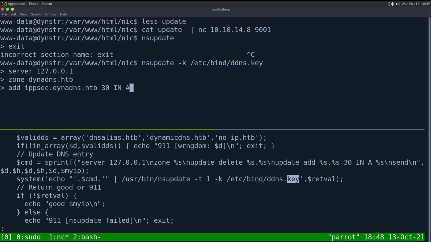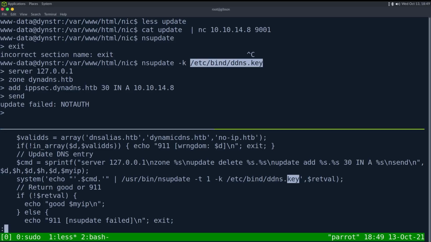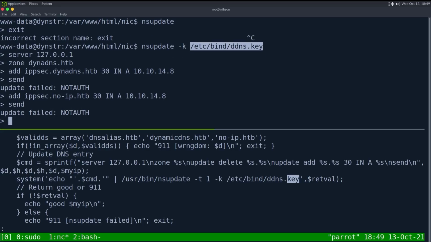So add 30 in a, let's see, the next one should be the IP address, so 10.10.14.8. So this is the record to add, and at the end, we specify send, and it says not auth. So we don't have permission to add this record to this zone. So it looks like the bind key that we're using is specific to the 3 zones up here. So let's try the same exact command. Instead of dyndns, we can do noip.htb, send, wait, not auth.